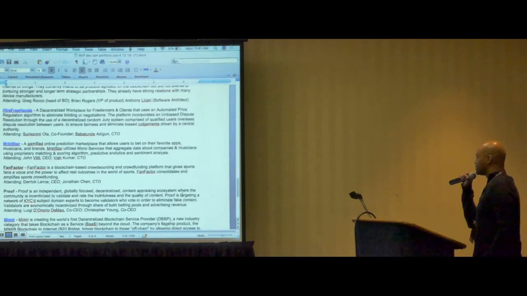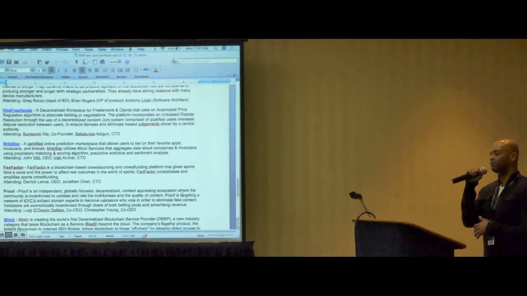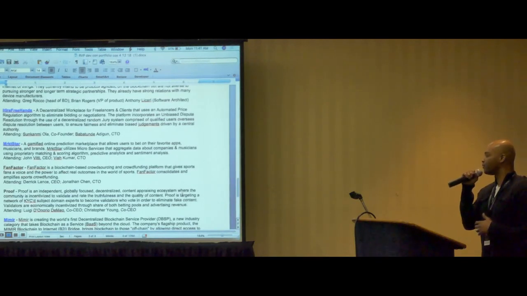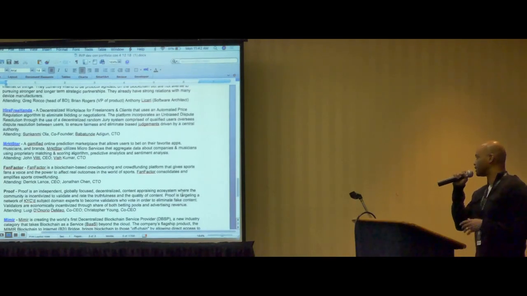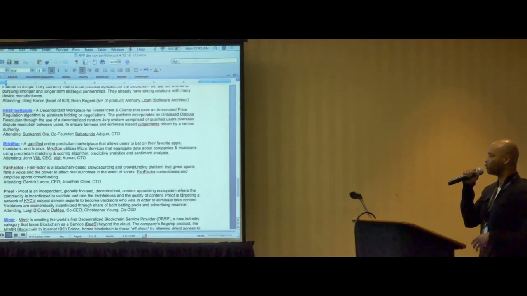Proof is a company that's coming up with a way to verify content. And so when you think about fake news and what's happening today, they're creating an ecosystem of validators that are going to be taking a look at all of the different content and then creating betting pools around proving out that the actual article content, whatever it is, is actually true.